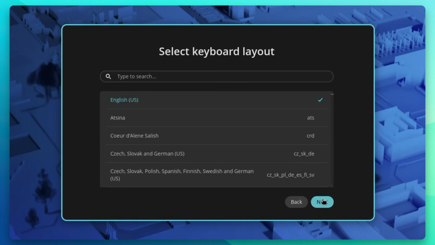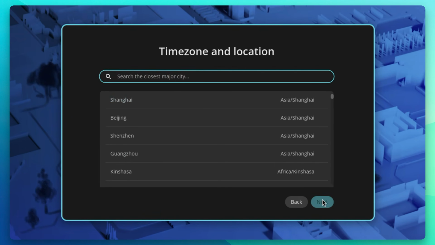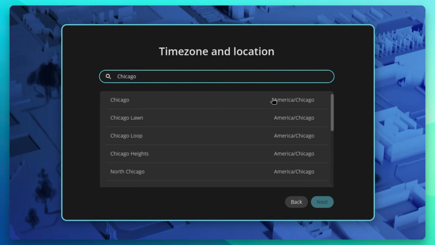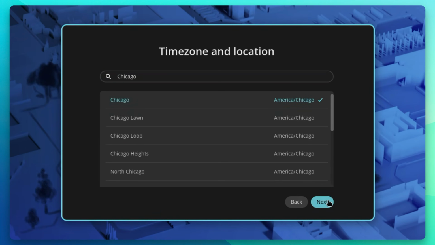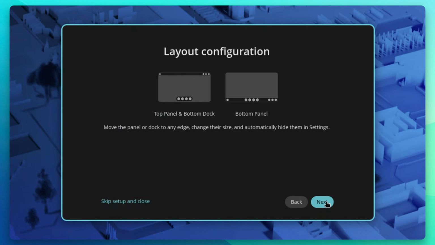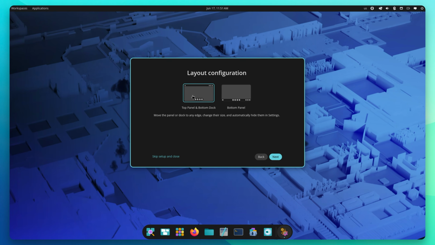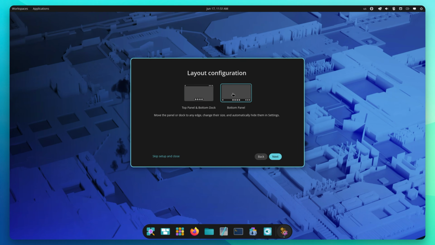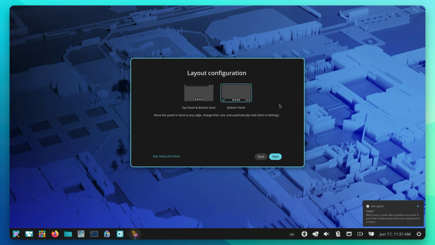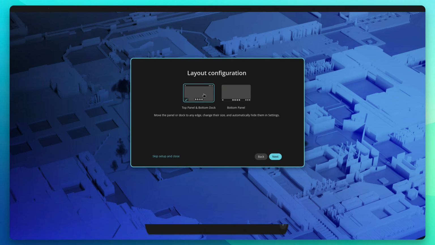Stay with English. Standard layout. Time zone. Not sure why we have to pick that again, but we'll go ahead and do that. We'll stay with Cosmic Dark. Here you can have the top panel and bottom dock, or you can just have a bottom panel. So I click on that, we get more of a Windows feel, or we can switch back. So we'll just stick with the default.